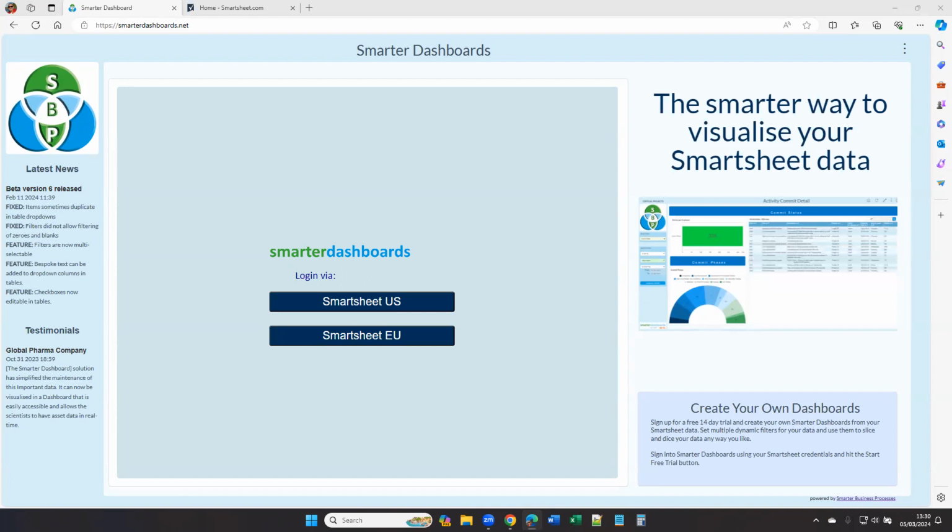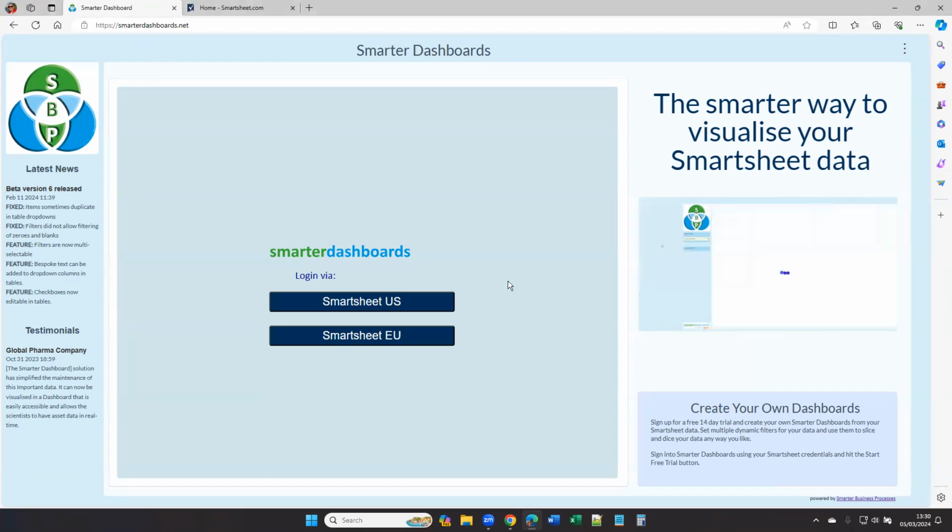In this video, we'll be taking a look at the core admin functions that will enable you to create dynamic dashboards from your own Smartsheet data. To get started, let's go to the smarterdashboards.net website. And this is the login page where we can connect to either the US or the EU instance of Smartsheet. For this video, we'll connect to the US instance.